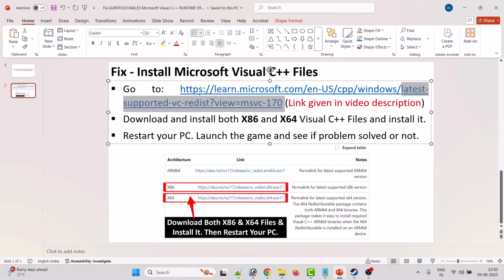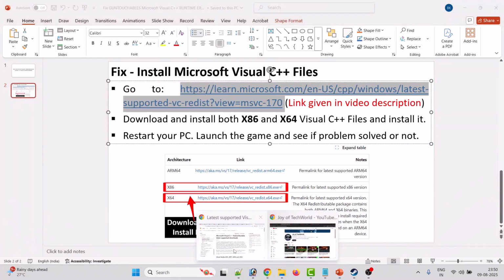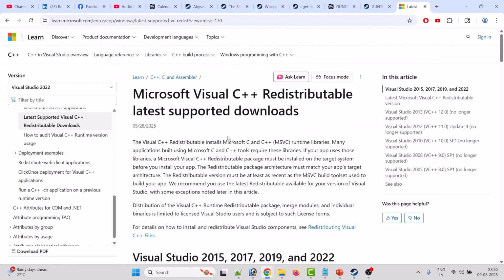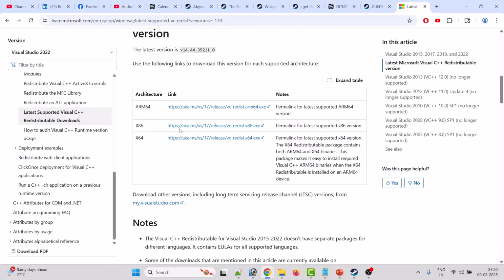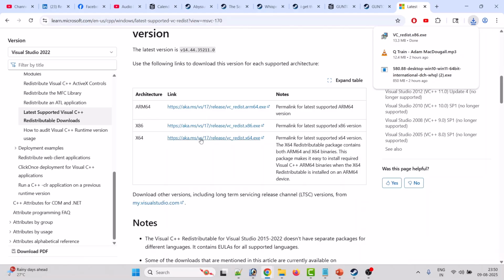To do so, go to this Microsoft official website on your web browser, and when you are on this website, then scroll down, download x86 version and download x64 version also.